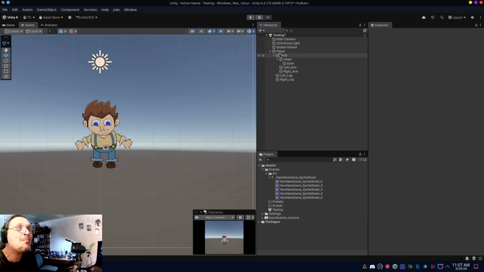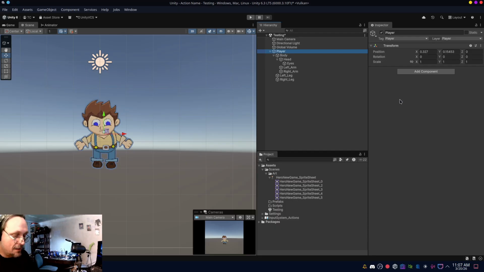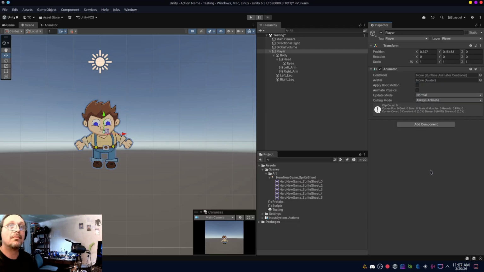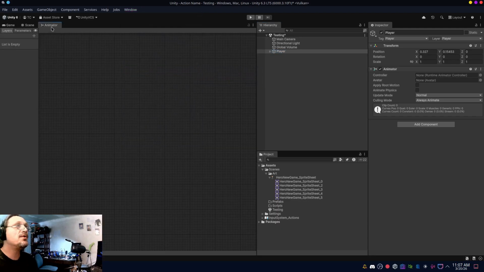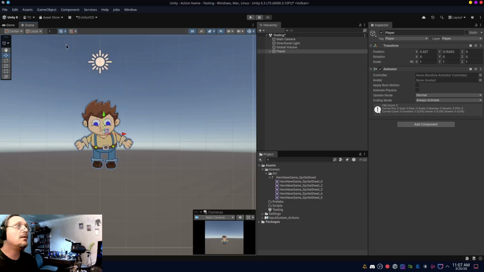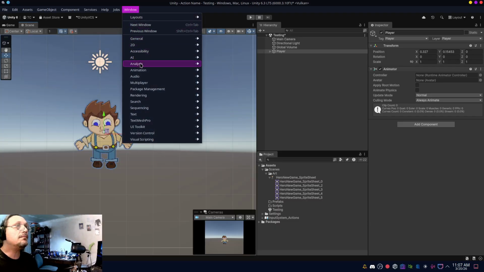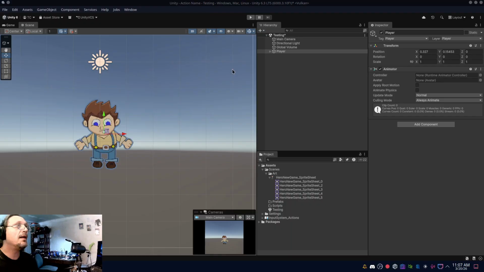You know? Okay. Now, we need to add an animator component. Alright. So we're going to go animator. Boom. Okay. But wait, there's more. We're going to open the proper window, which is animation animator, right? No, that's the wrong one. That's the wrong one. Window animation.